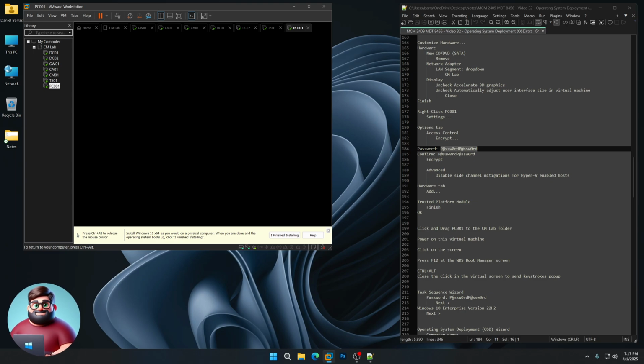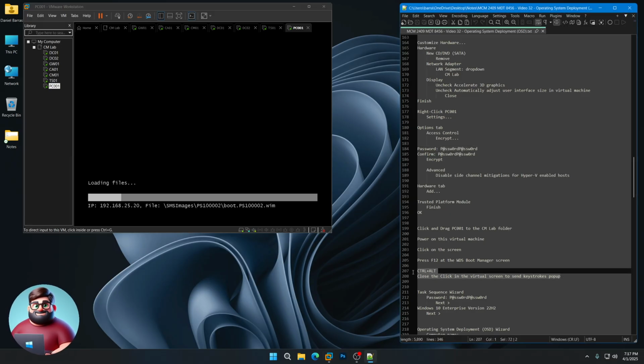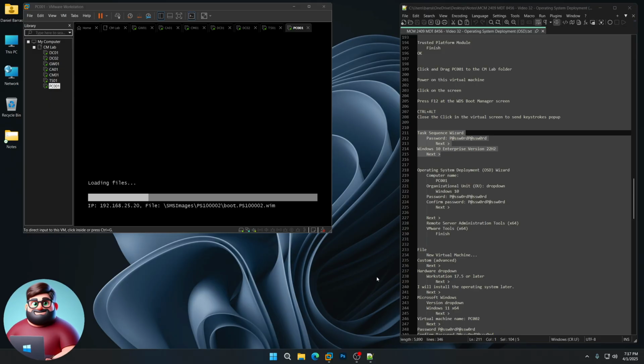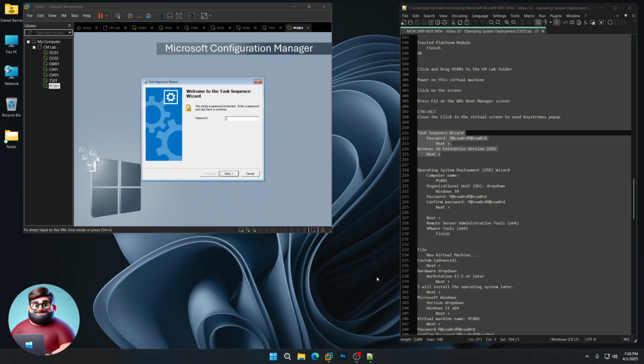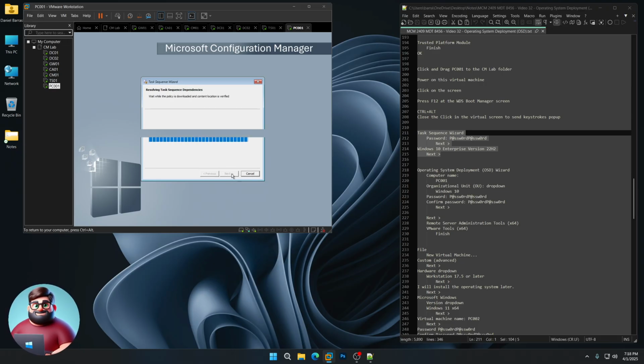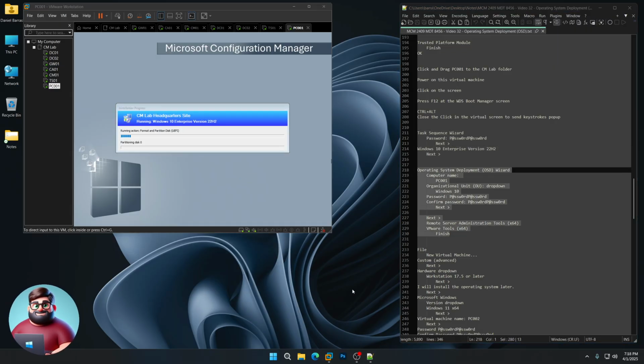Press F12. Ctrl+Alt to get out of the window and close the pop-up right here. And we'll come back when the task sequence wizard is up. Okay, and we're back. Let's type in our password. Next, look for Windows 10 Enterprise version 22H2. Next, we'll come back when the OSD wizard is up.